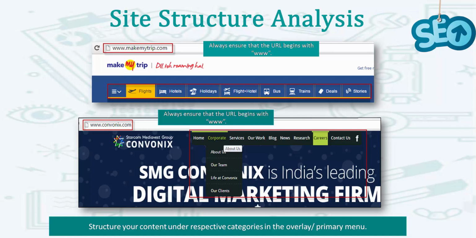The same thing holds good if you look down to this Convonix site. A home page tells you obviously the main doorway page through which you enter a site or a store. Then under corporate, it's more about the company. Services will detail what kind of services they provide. Our work will tell you the kind of clientele that this company has, so that if any particular business owner is looking to avail the services, they'll get a trust factor that they've serviced these kinds of clients, hence they can be trusted and approached.